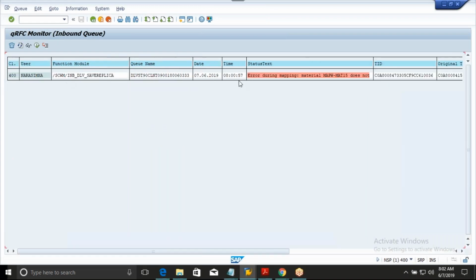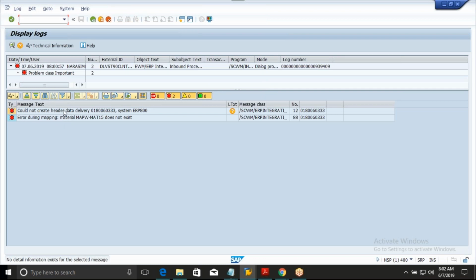Double click on it. Error during the mapping. Could not create header data. Error during mapping, material does not exist. This is correct: I have created the material in the ECC but have not distributed it to the EWM system. The delivery got distributed to the EWM, but it is stuck in the EWM environment. Until we clear this, it's not possible to process it. This is called a Q block.